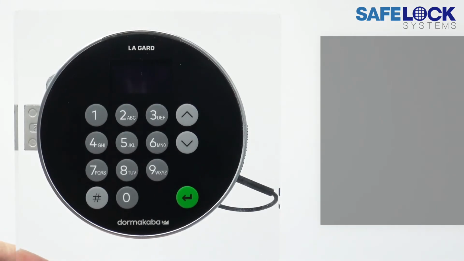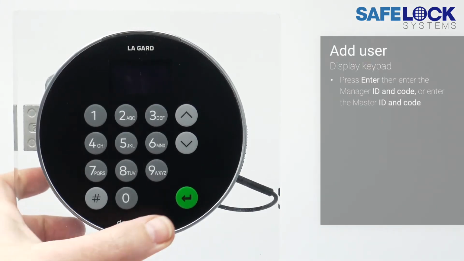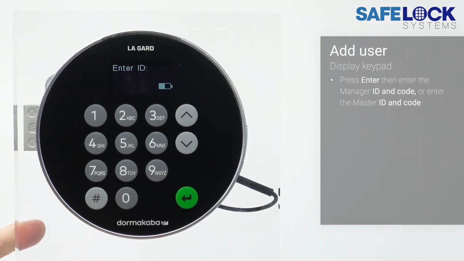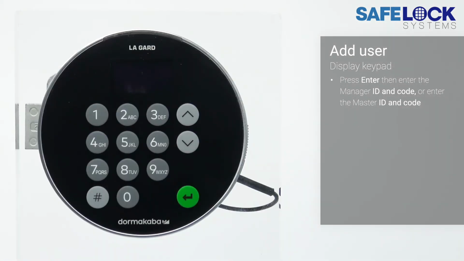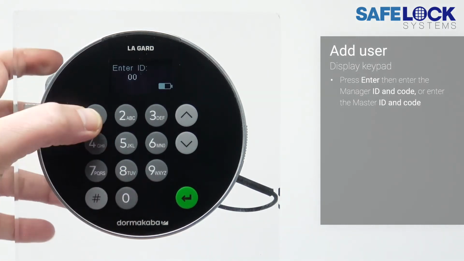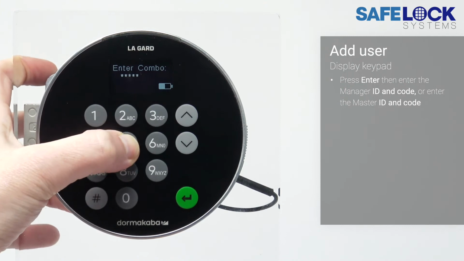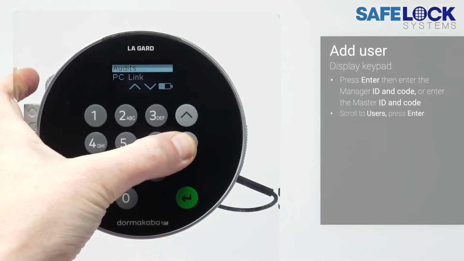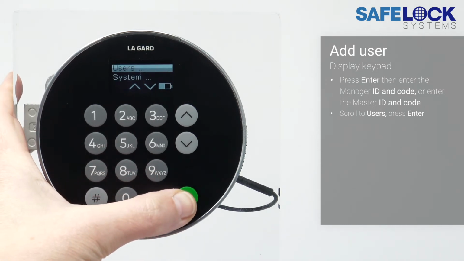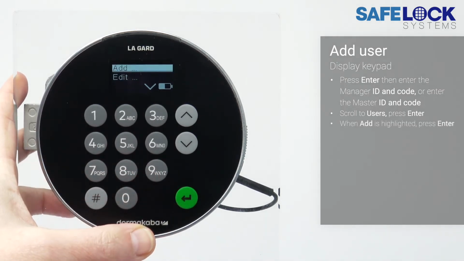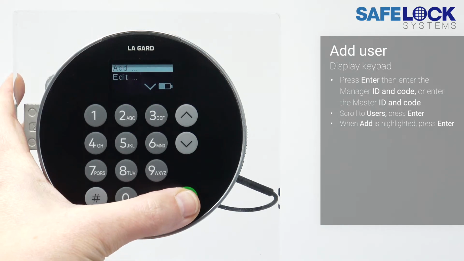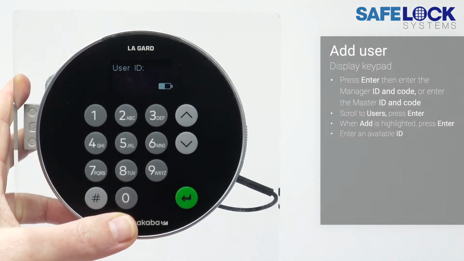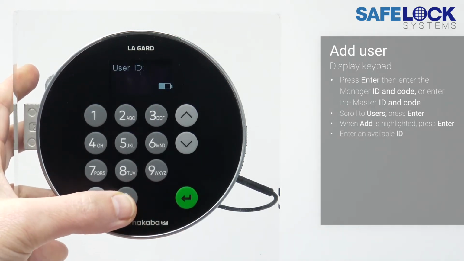On a display keypad, if you're using the manager code, you need to press enter first to indicate to the lock that you want to do something other than open it. I'm going to be using the master code, so I can just enter that code to get to the menu. Scroll down until users is highlighted and press enter. Add is already highlighted, so you can press enter. Here you must specify the ID to be used, so mine is 02.